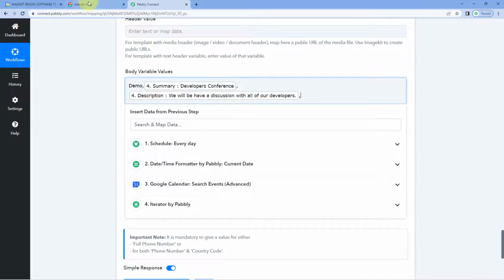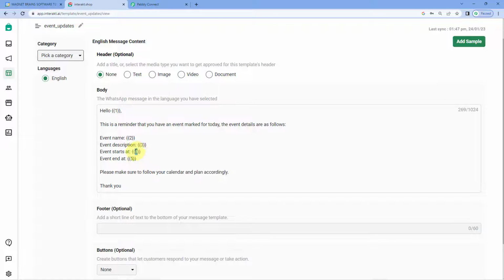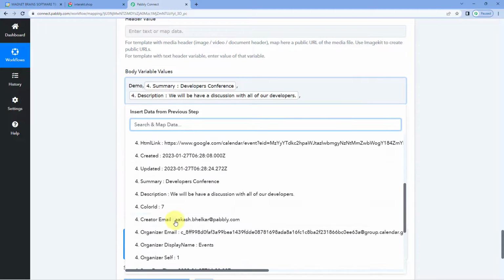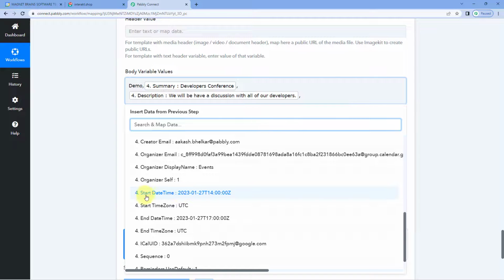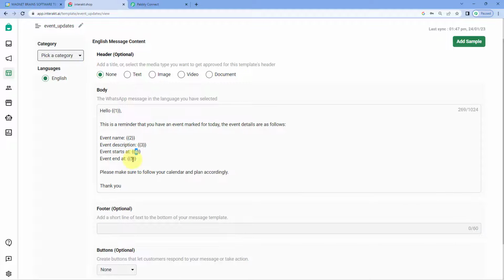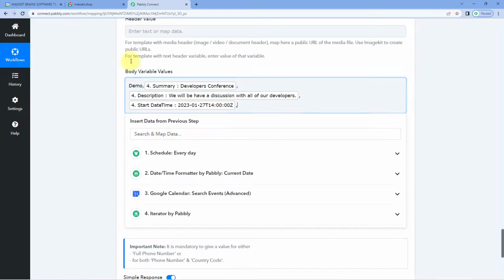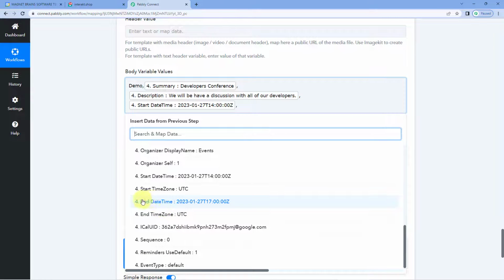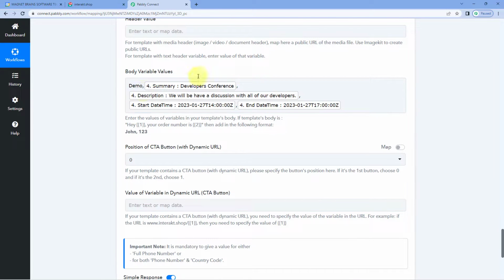Then let's add another comma. In variable 4, we wanted to mention the start date and time of the event. So once again from the iterator responses, select the response of the event start date time and map it. Add another comma, and in place of variable 5, we wanted to enter the event end time. So in the WhatsApp message, we want to get it. Once again, follow the same process: select the end date time and map it over here.